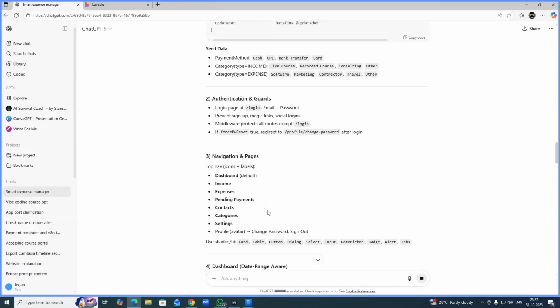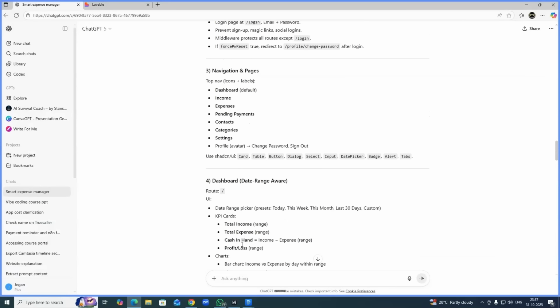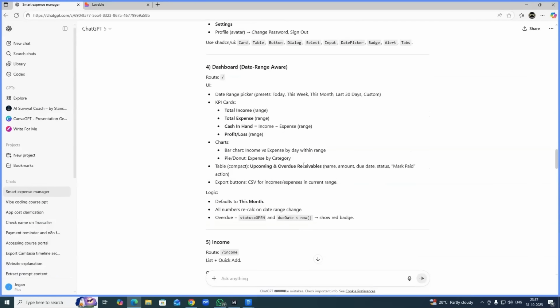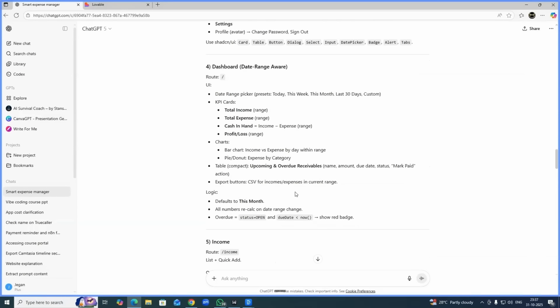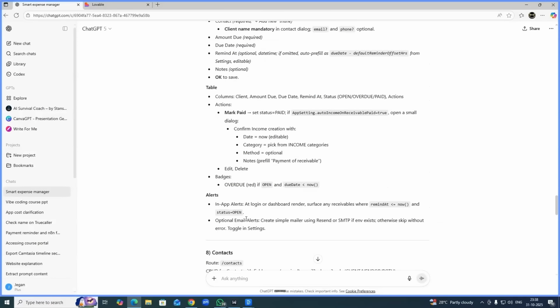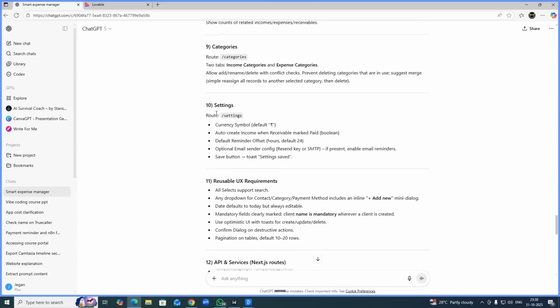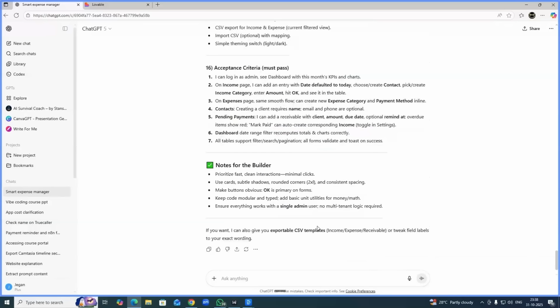It has captured everything. And of course, for every page, again, for the dashboard, what fields should be there and how that should work. For income, what fields should be there and how that should work. For the expense, it has captured pending payments, contacts, categories, settings. It has everything right from the user interface, right from the database, from the backend coding, right from the style. Everything is captured now.